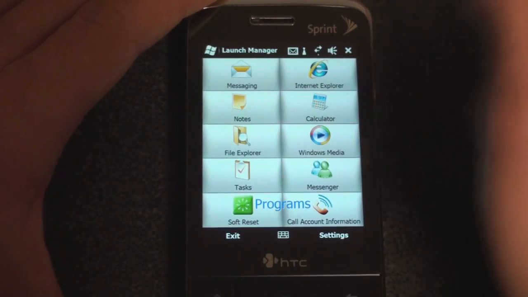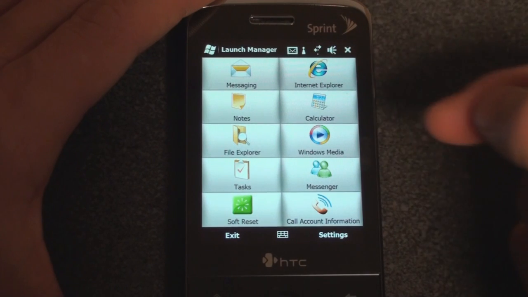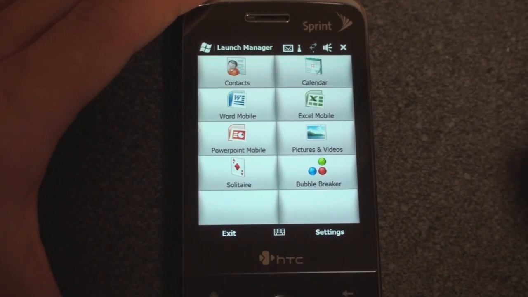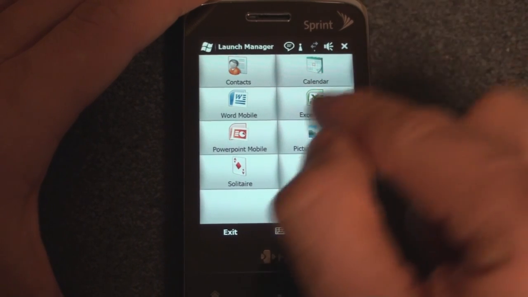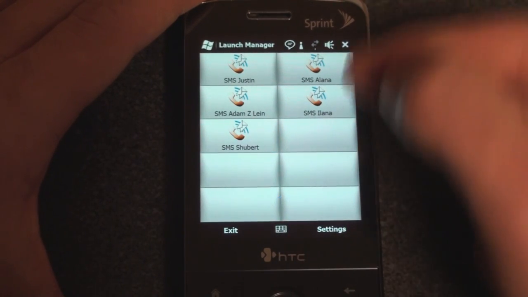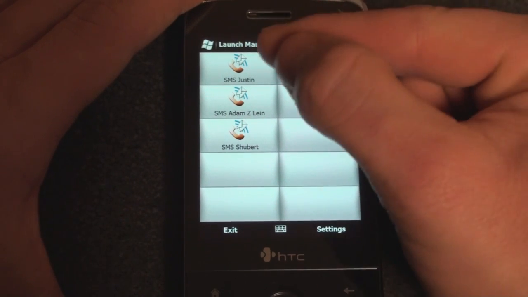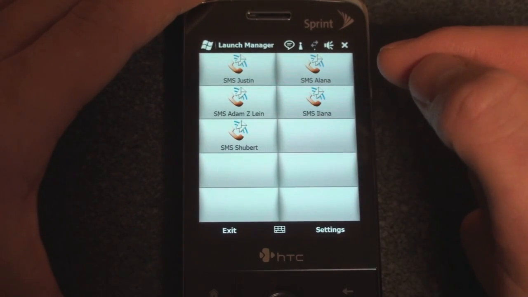So if I swipe to the right, I will get the programs tab. And again, this is all customizable. If I swipe to the right again, I get other programs, maybe secondary programs that you don't use as often as the previous one. And to the right, we have the quick SMS panel, which I've customized for the five people that I SMS the most.